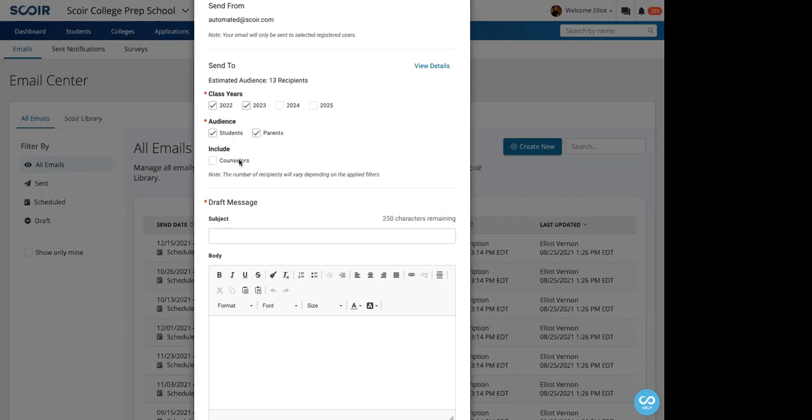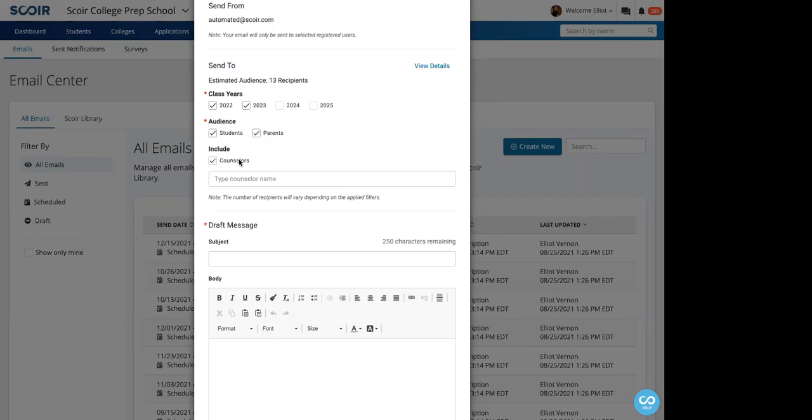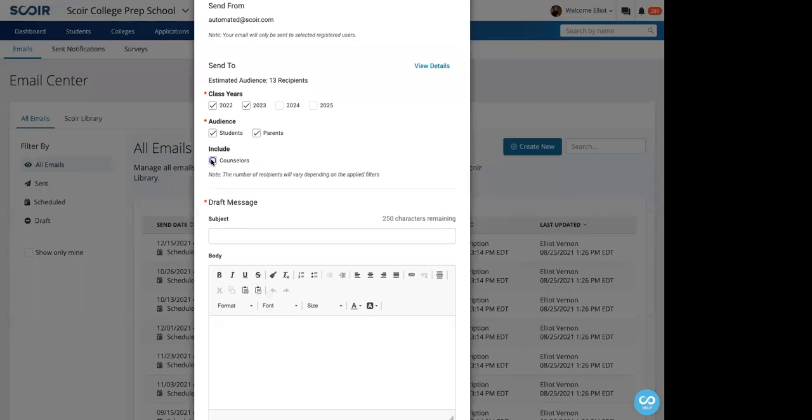Finally, we do have the ability to include other team members on this message. So if you did want to CC members of your team, you have the ability to include them here as well. Now, for this particular message, I'm not going to CC my team. I'm just going to include students and parents and guardians. And again, this is going to go out to my class of 2022 and 2023.